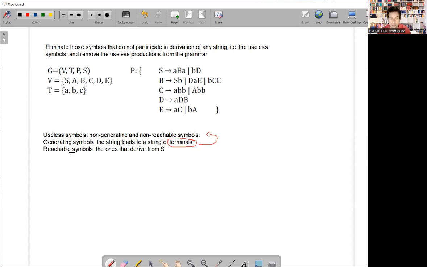And to find the reachable symbols, we're going to start from the starting symbol and we are going to go forward to see if we can reach these symbols. Right, so let's start first by the set of generating symbols, which I'm going to call GR.